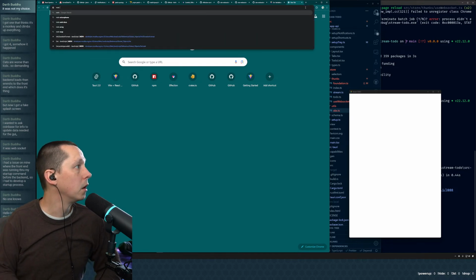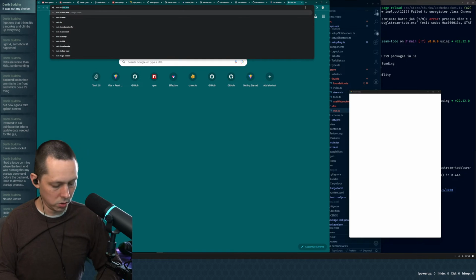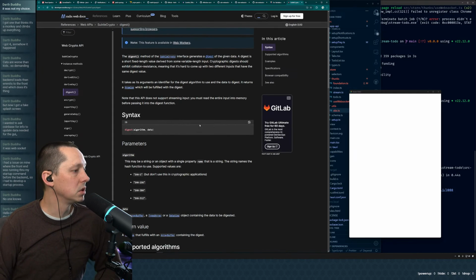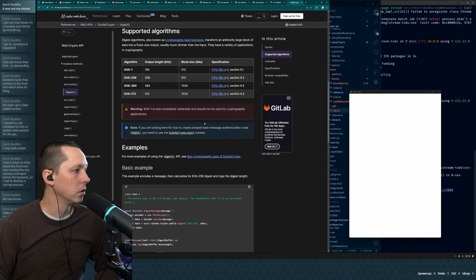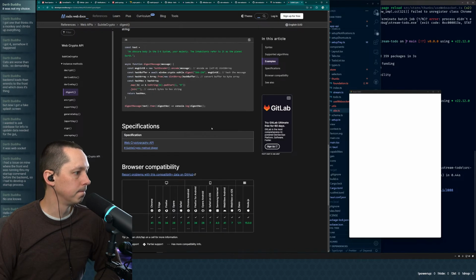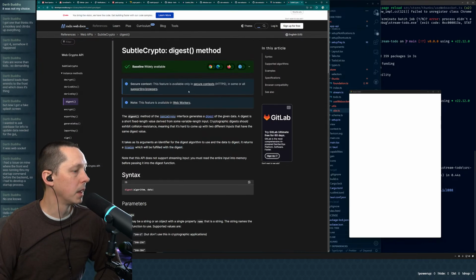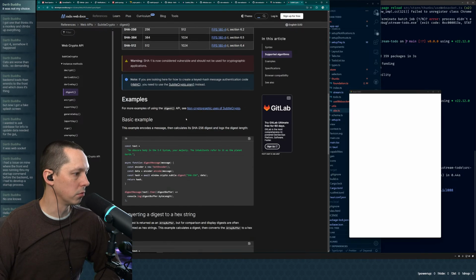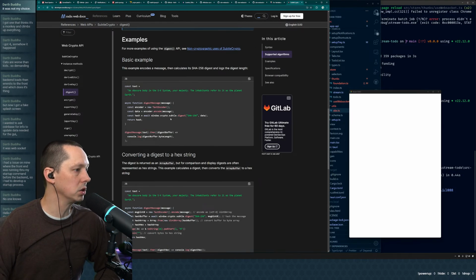MDN, SHA-256. Some of this does require, and this is the Web Cryptography API, and it's only available in secure contexts. We might run into issues with this. In theory we could use this, but in practice we might run into issues.